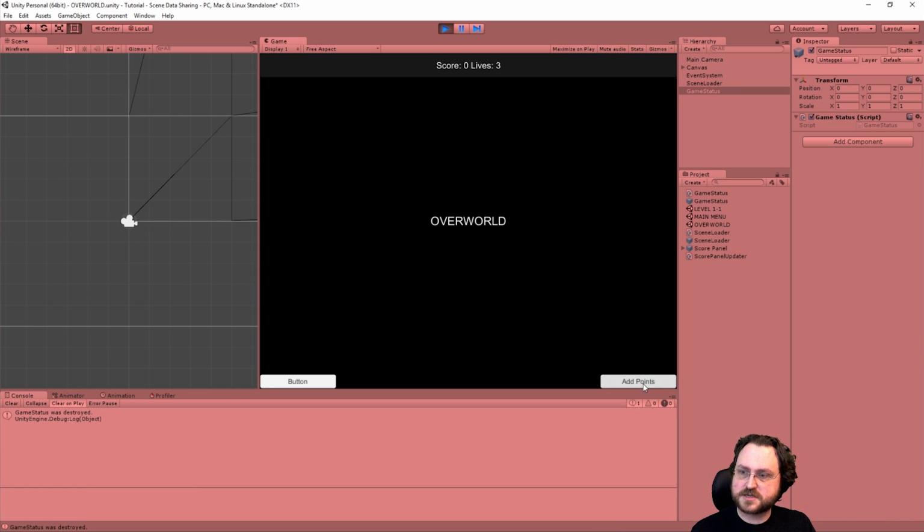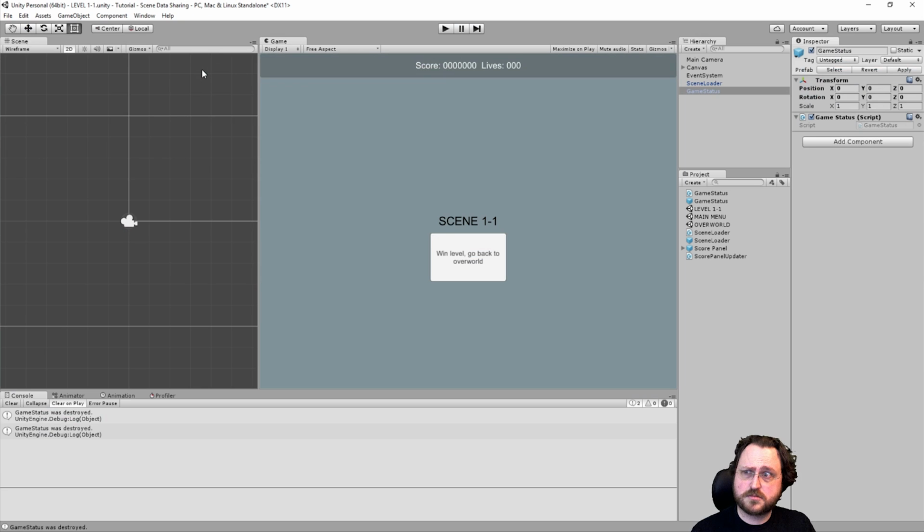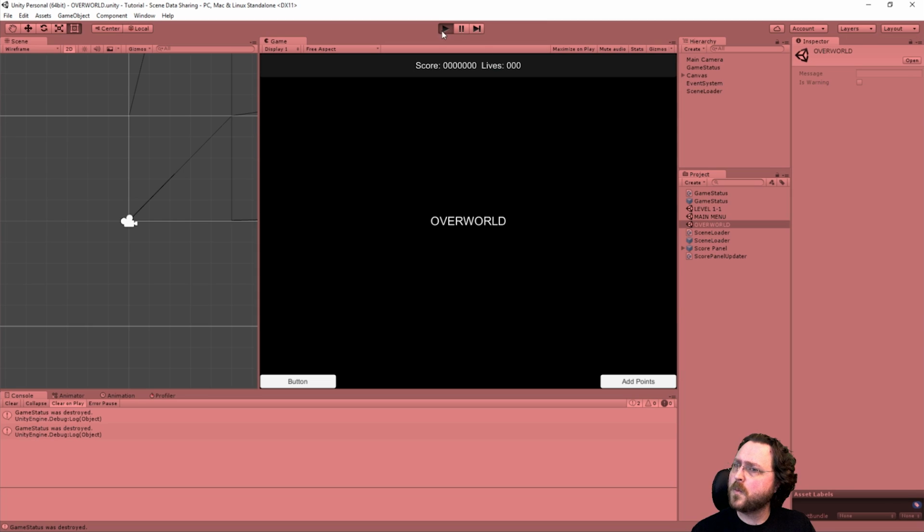Let's go and give ourselves some points. Or not. Oh! Add points breaks. Yeah, that makes sense. The add points button is trying to point to the GameStatus that was in the scene in our editor, but the button is now broken because it's not pointing to an object anymore, which is fine. You're not usually going to be adding points this way. Instead, you could have a script attached to this, and that would be the way it would correctly work.